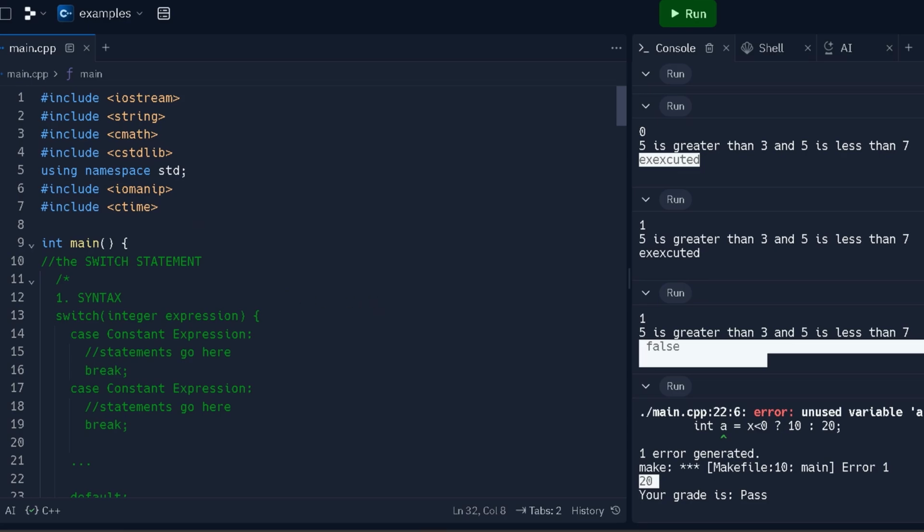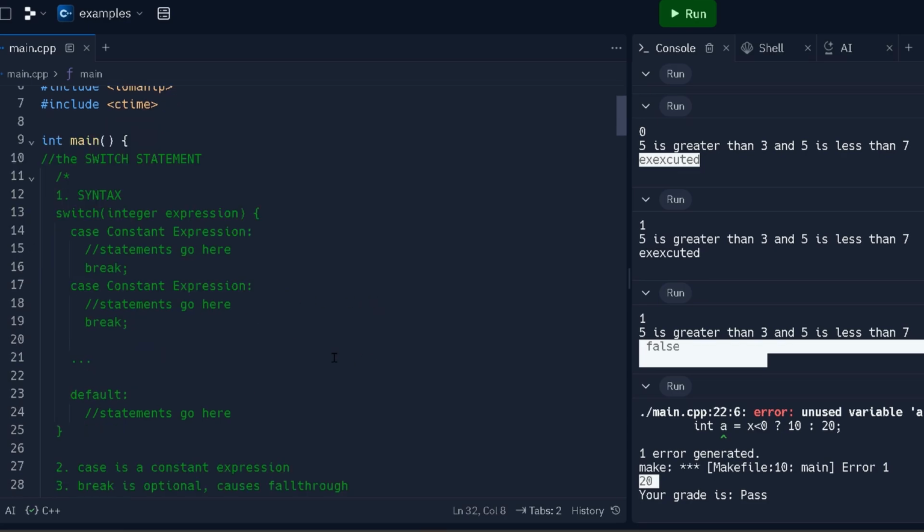Let's go over the switch statement. So the syntax for it is going to be the following, where we have switch, we have some integer expression here, and then we have cases in here. Now this is pretty cool. We can have as many cases as we want, kind of like in an if-else statement.